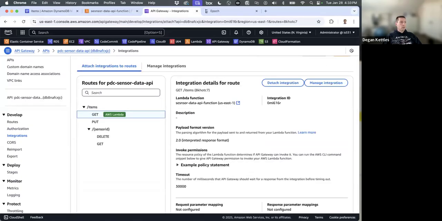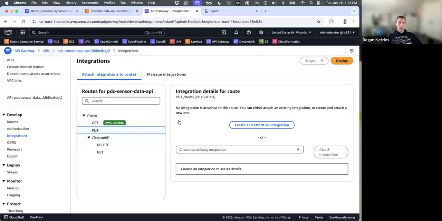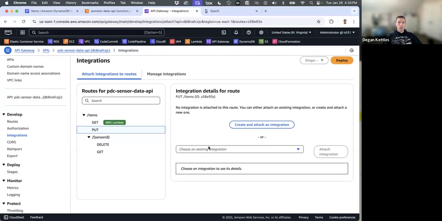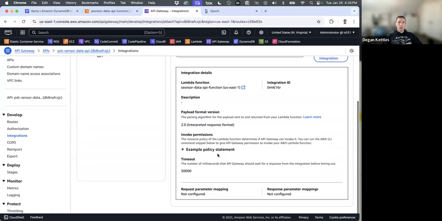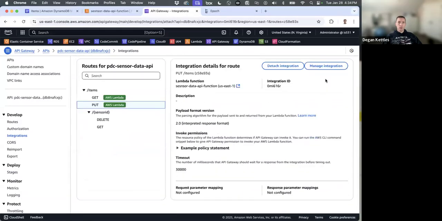Now we need to do this for the others. And notice that it says, hey, this route right here is attached to an AWS Lambda function. So let's go ahead and do this for our others. Now, I'll click on put. I could click there or I could do here, either one. Anyway, choose an existing integration. Yes, I will connect there and I will say attach.